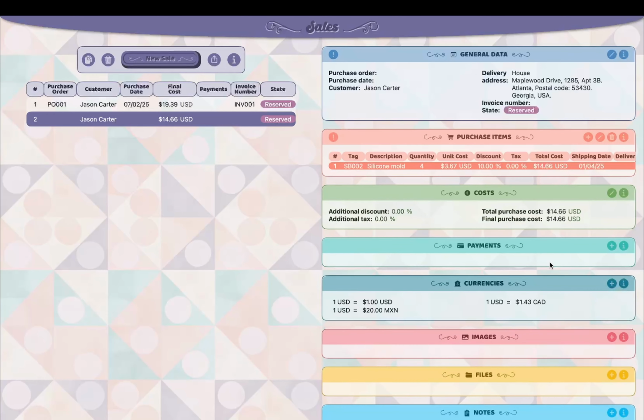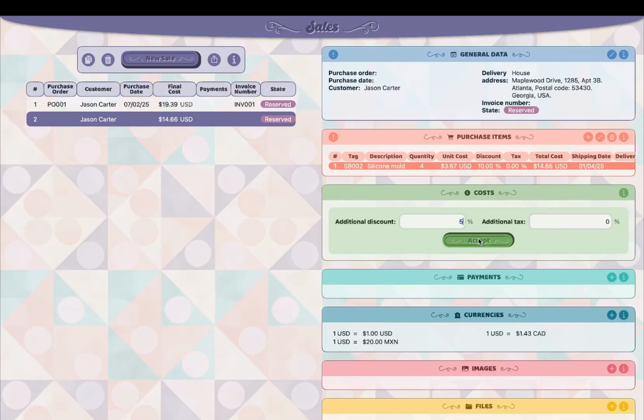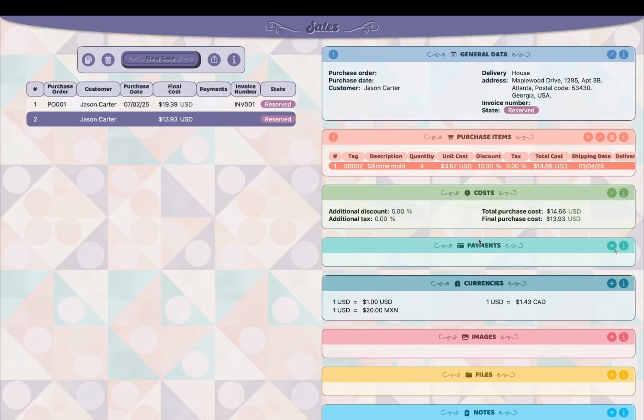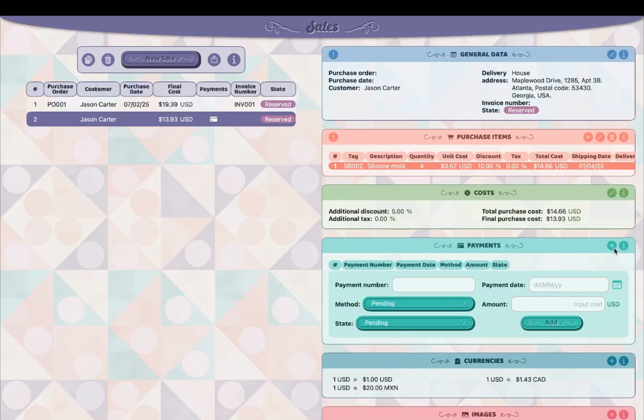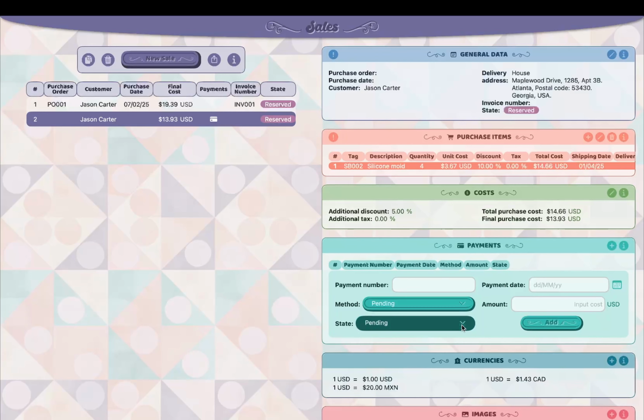The Costs section applies optional global discount or tax percentages to the entire sale, displaying both the subtotal and final amount after these adjustments. The Payments section records all transactions for this sale. For each payment, specify payment number, date, method, amount, and status, including options like pending, completed, or canceled.